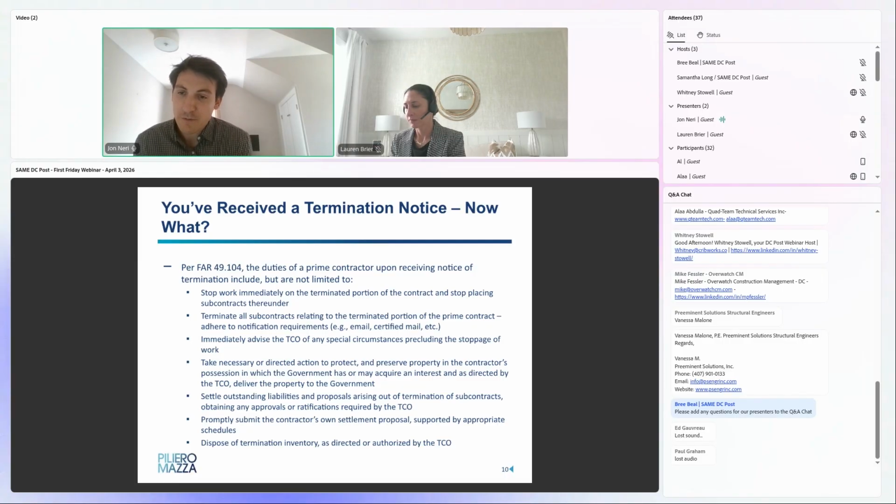So I won't go through every bullet point here, but typically the prime contractor is generally required to stop all work, settle its subcontracts, which is an important step to mitigate any damages resulting to the subcontractors. As you'll see here in a second, the settlement with subcontractors can be incorporated as part of that settlement proposal. So it's the obligation of the prime contractor to immediately pass that termination down to its subcontractors and try to mitigate costs being incurred by any subs.